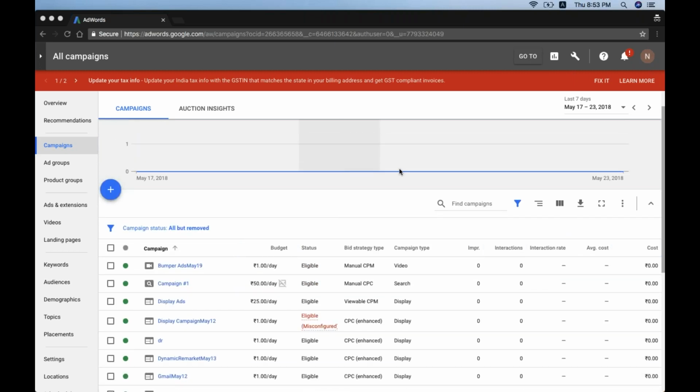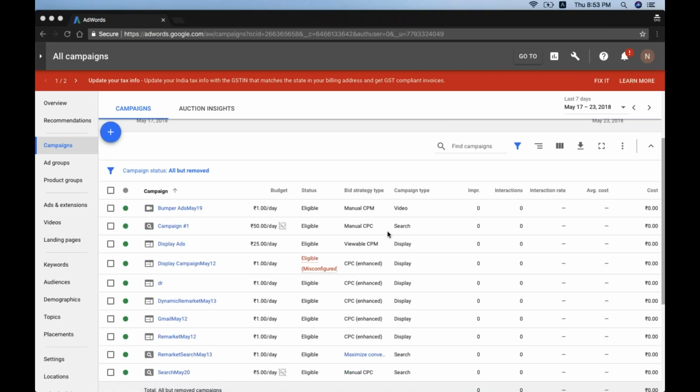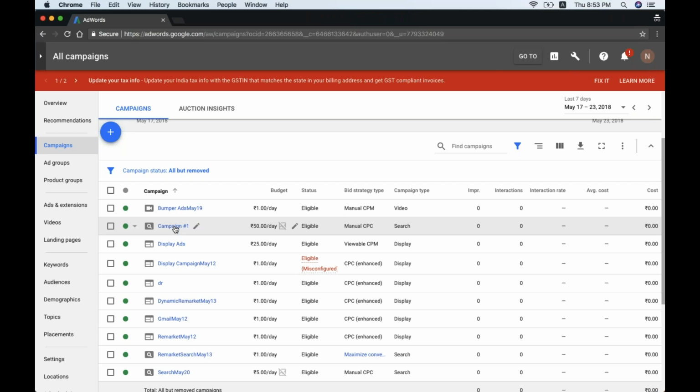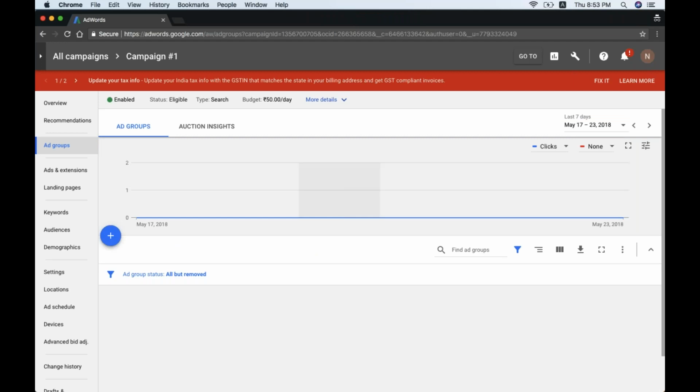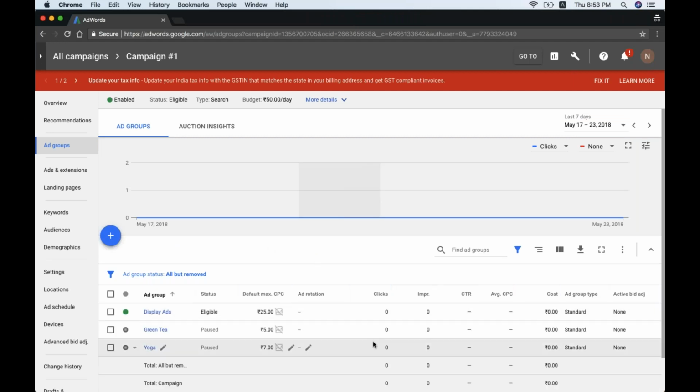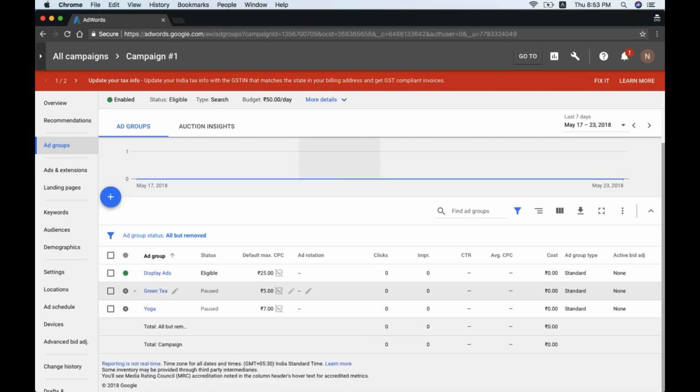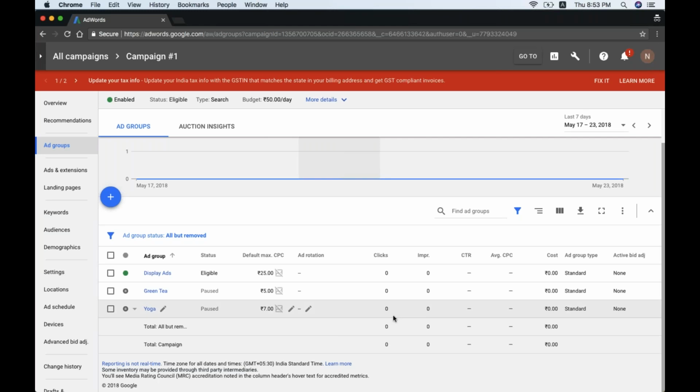This is how it will look. Now if you want to get into any of the campaigns, you can just click on the name of it and you get inside that campaign. For example, I'm clicking on campaign number 1. Now inside this campaign, as you can see, there are 3 ad groups: display ads, green tea, yoga. These are 3 types of ad groups created inside the campaign.